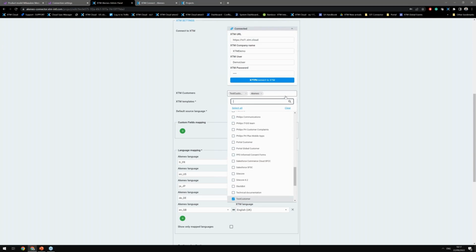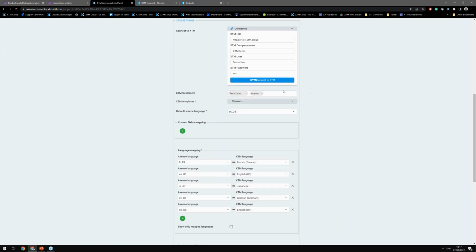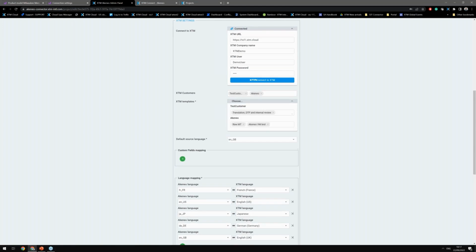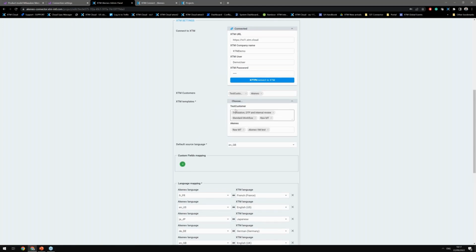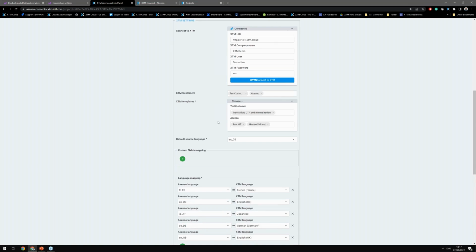If you're using different translation memories for, let's say, different types of content or different departments, you can connect that here. And also you can select specific templates for each of the customers within the XTM environment. The XTM templates are probably the most important aspect of the automation because it's a project template and it contains all the information required to create a project, from translation memory settings, workflows, assignees, further automations, machine translation. Everything is part of that template.